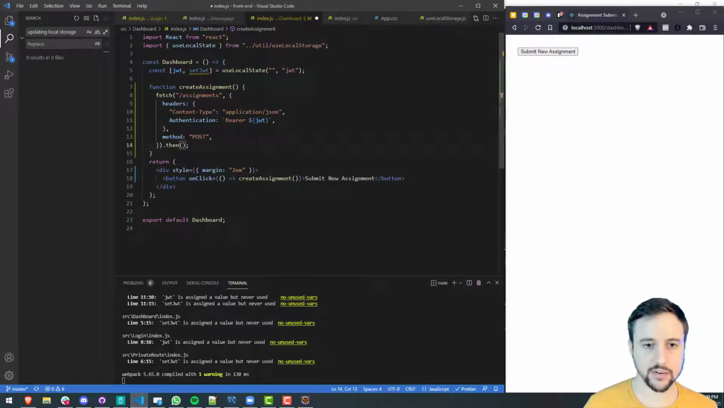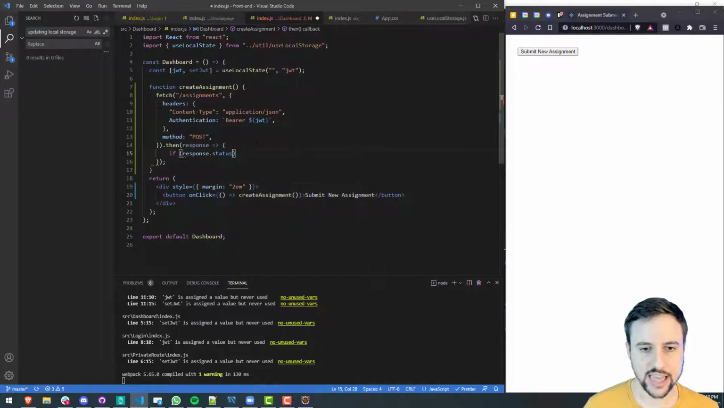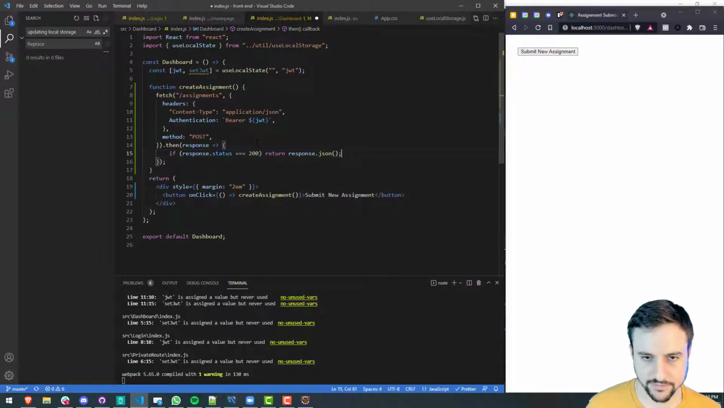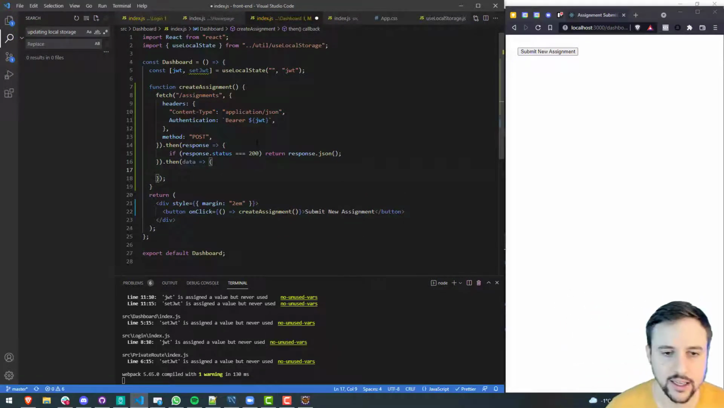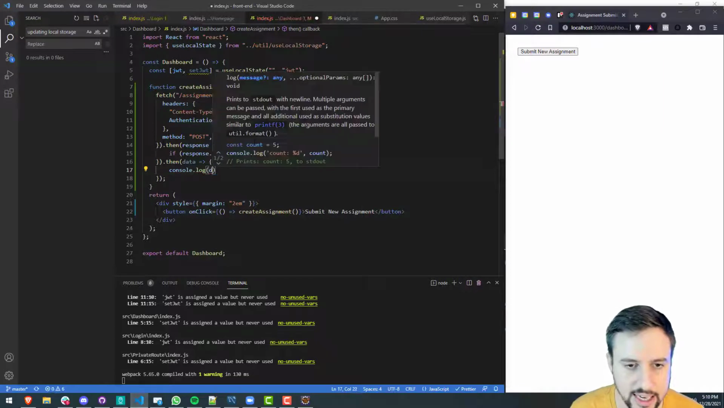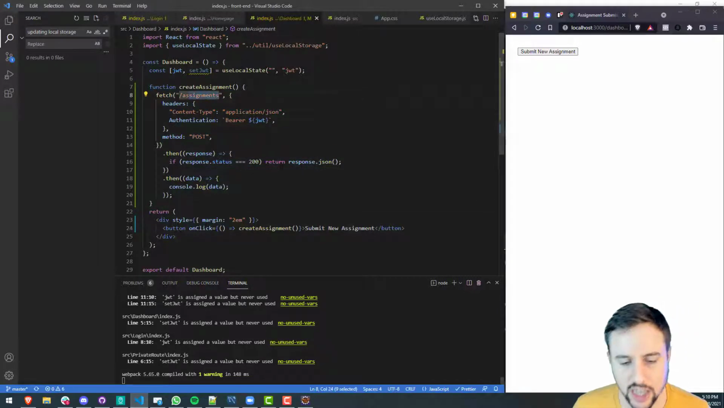And then when we get a response, we will parse that response. So basically, if the response status code is 200, meaning everything's okay, then we will return the response.json, which returns a promise. And then we can parse that promise with some data, essentially. So we're assuming that we get some sort of data back. And then we can do a console log on that data just to see what we have from the server side. So this will talk to our server side, but obviously we haven't created this assignments endpoint yet.